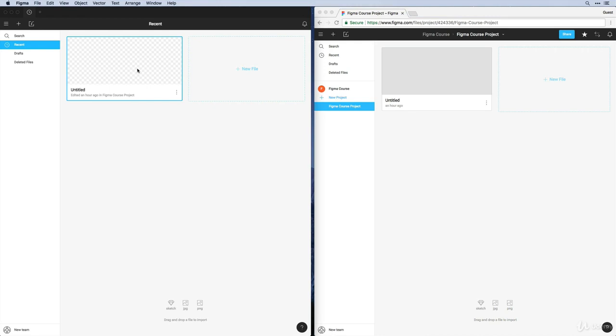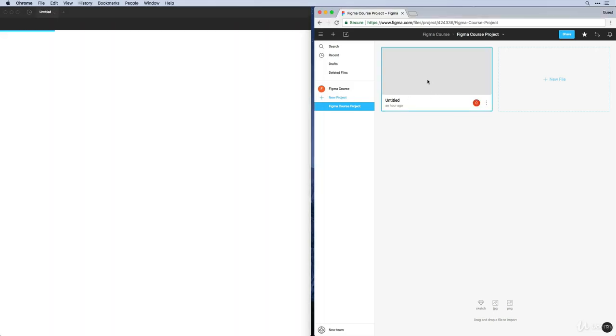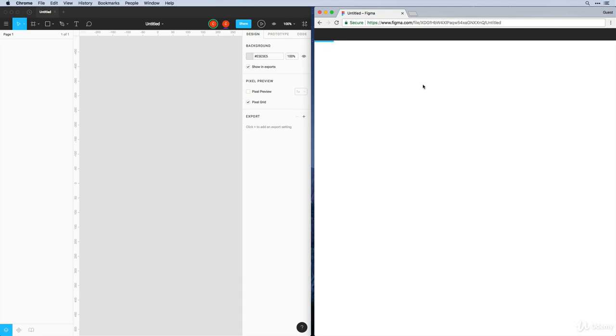In both of these windows, I'm going to open up a new file. If you don't have any existing files, you can just click on New File. It doesn't matter what file you open up, I'm just going to show you the menu bar. So I'm going to double click on both of these to open them up.